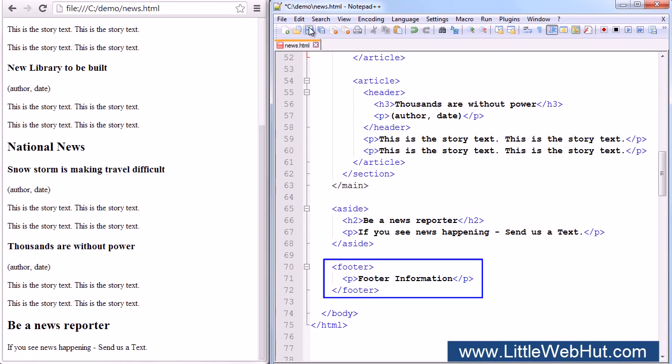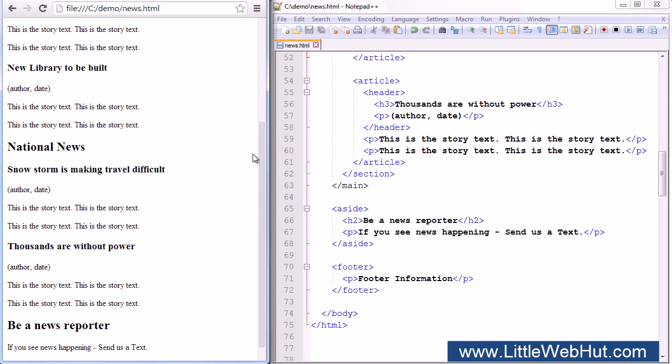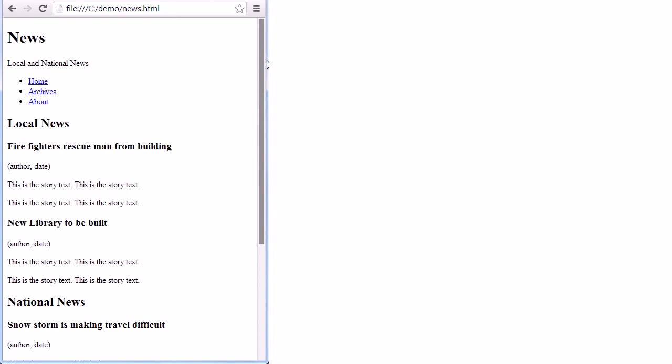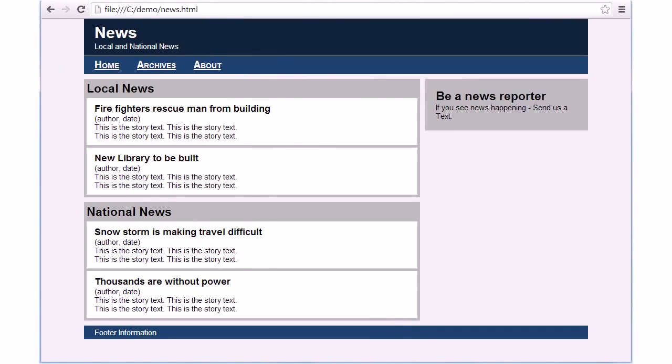Let's take a look at this in the browser. This is our footer information. We're done now with the basic structure of the web page. In the next video, we'll be using CSS to make this web page look like this.